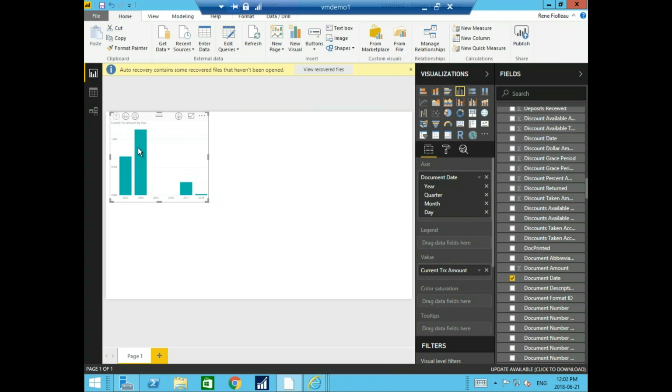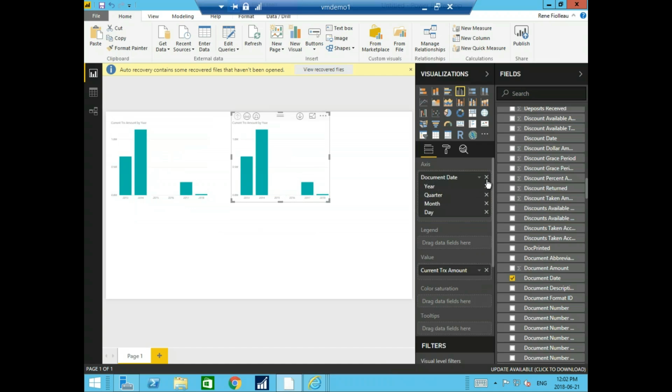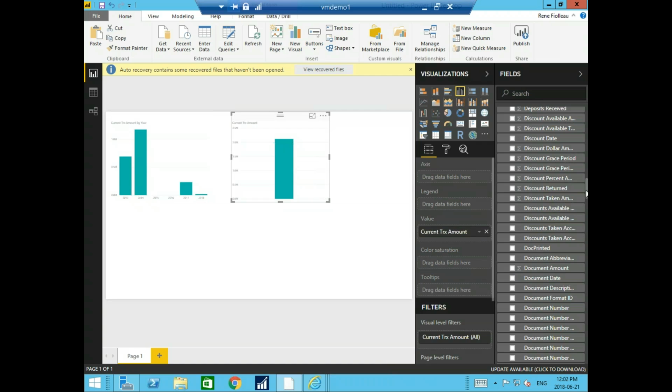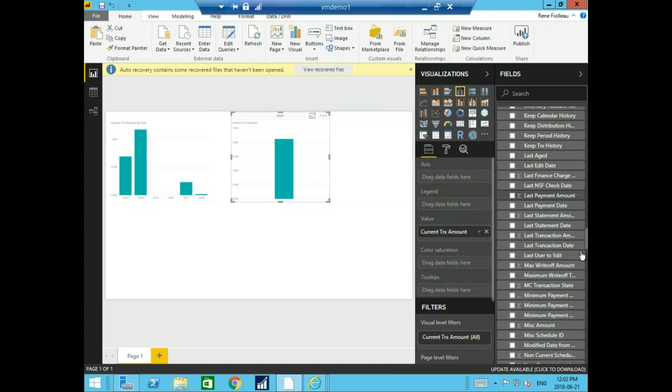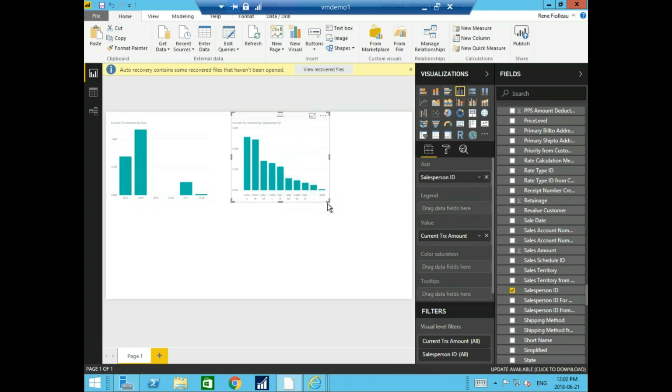Then I want to take this information and do it by salesperson, so we can see my amount receivable by salesperson. So I'm just going to simply copy and paste this dashboard, Control-C, Control-V. Now instead of document date, I'm going to get rid of that field and grab my salesperson ID. And now I have a report that shows it by salesperson.